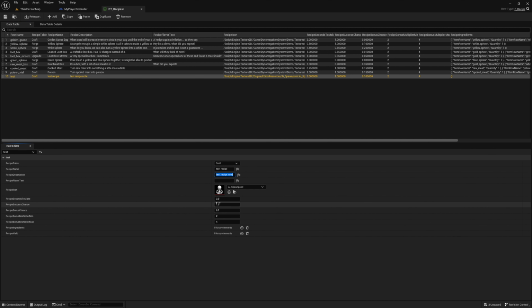The recipe seconds to make is how long it'll take to actually craft an instance of this recipe. The recipe success chance is the chance that it will succeed, with 1 being 100%. And if the value is less than 1, the recipe can fail. And if it does fail, the materials will be lost.